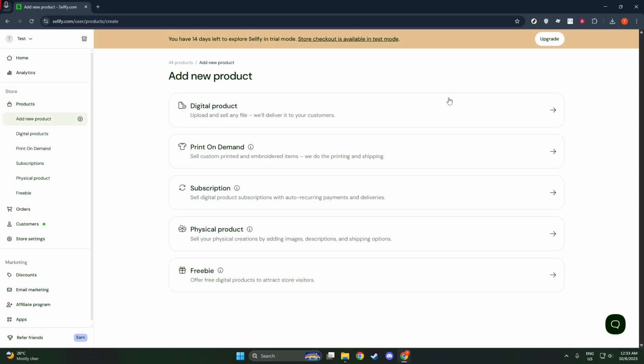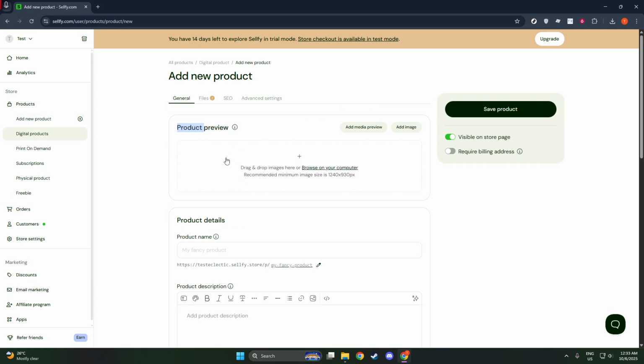As you progress, you'll need to select the type of product you're going to offer. For your PDF file, you'll want to choose Digital Product. This option is tailored specifically for digital content like PDFs, so go ahead and select it.